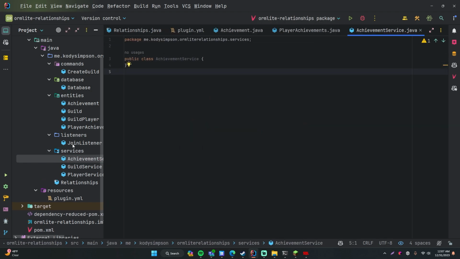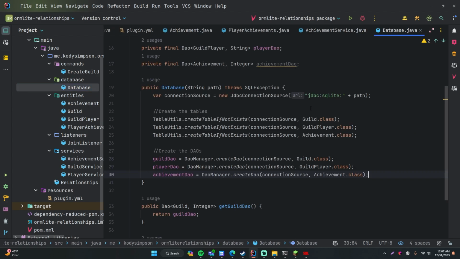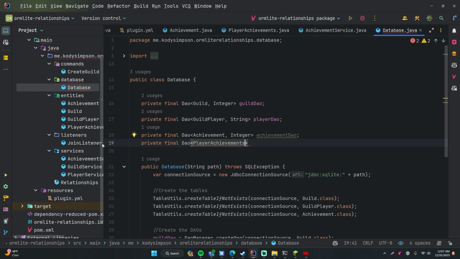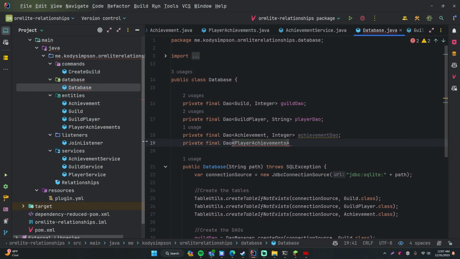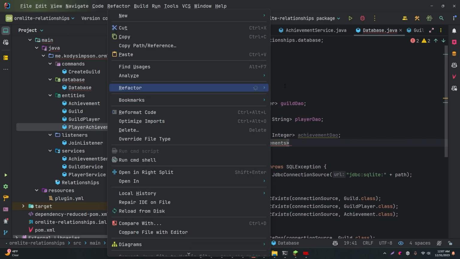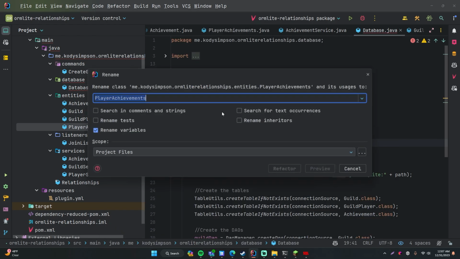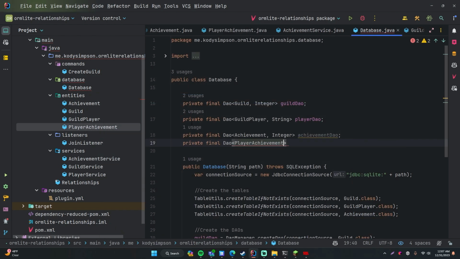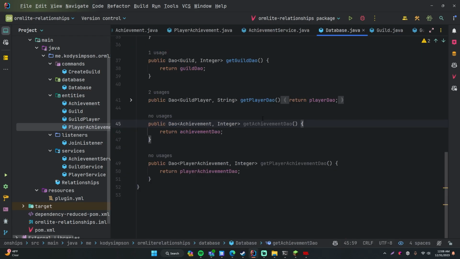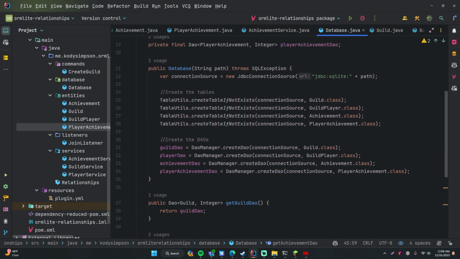Oh, we cannot forget, we also need to create a DAO for that and a table. So back in the database class, let's go ahead and handle that. And let me just rename this class. I just realized I named it player achievements. It should be player achievement, singular. Because that's what it is. It's a single player achievement, right? So player achievement, integer.